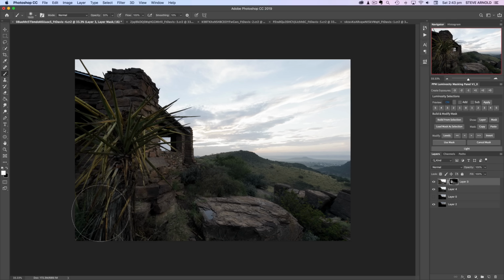And the benefit of having that luminosity selection active is that we can brush over the edges, so that we're brushing and brightening up the very edges of the building and these spiky leaves and along the edge of the mountain here. We can do that without the brush stroke going over into the sky and also brightening the sky.